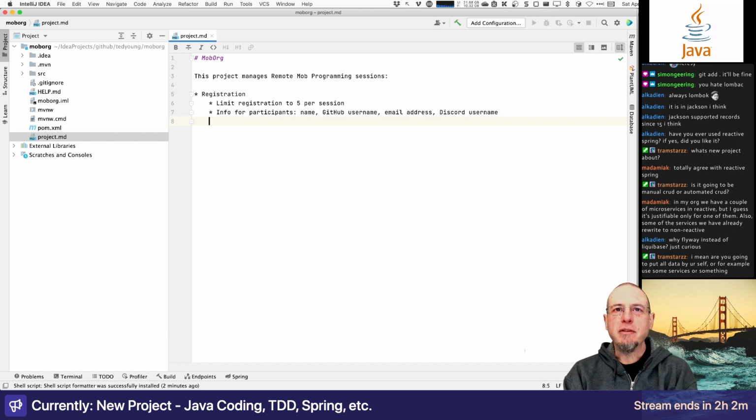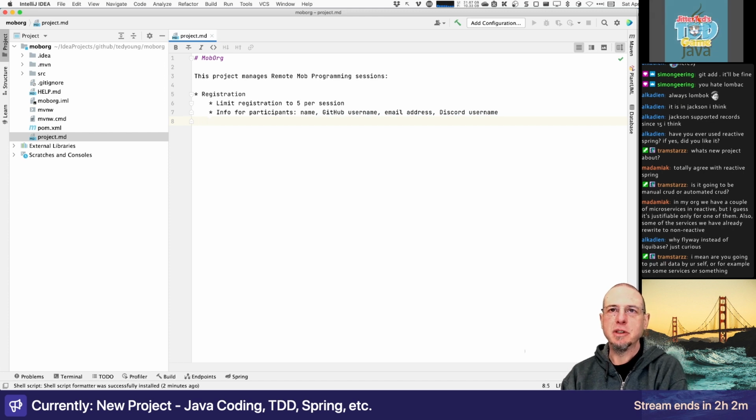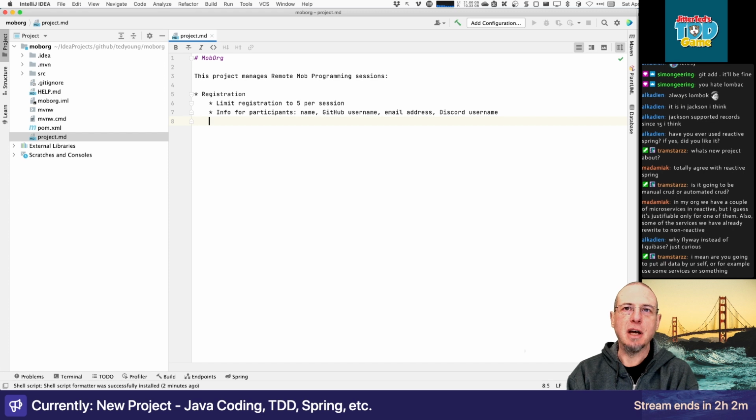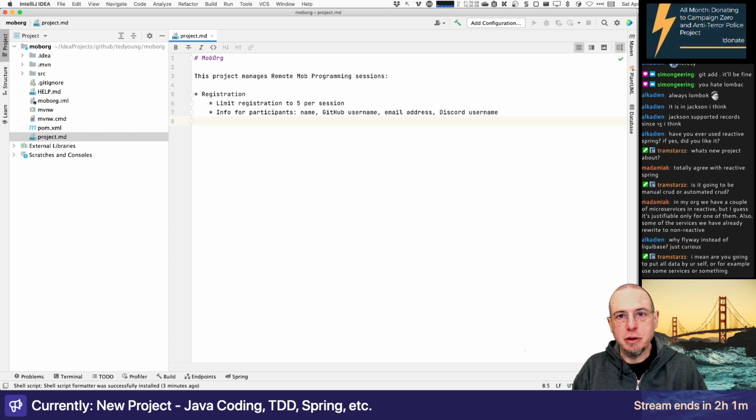Madam EX says, in my org we have a couple of microservices in reactive, but I guess it's justifiable only for one of them. Also, some of the services we have already rewritten to non-reactive. Oh, interesting. Yeah, if you need reactive, it's great. If you have a whole pipeline that supports back pressure, and your database is reactive as well, basically the whole pipeline is reactive, then it's great. I think it's really useful. I just think it's not as widely applicable as it seems like they're pushing it.